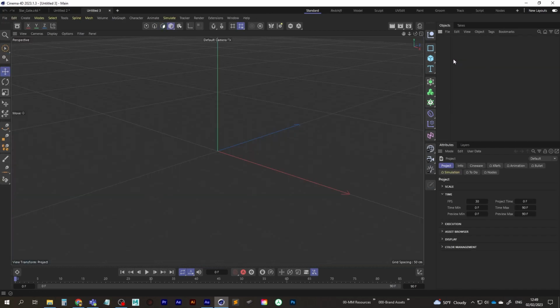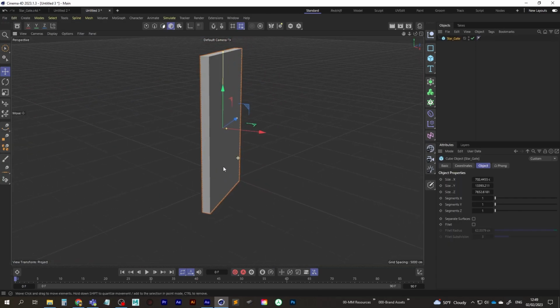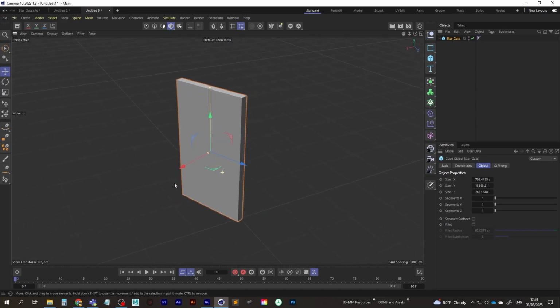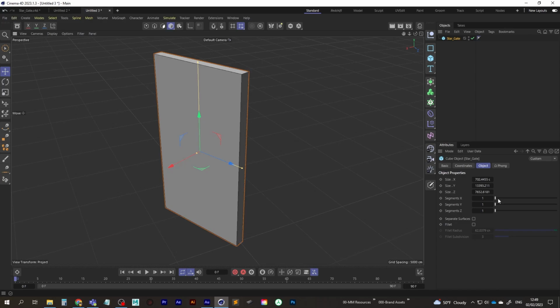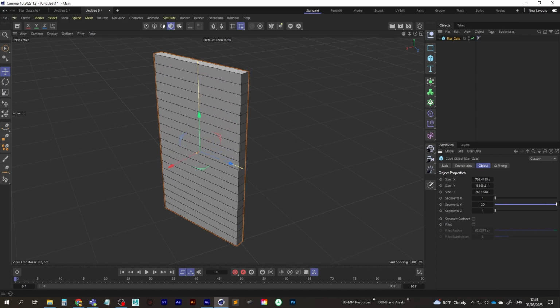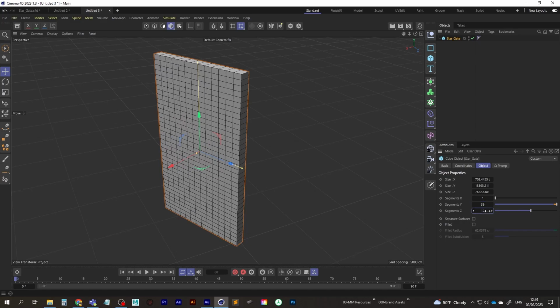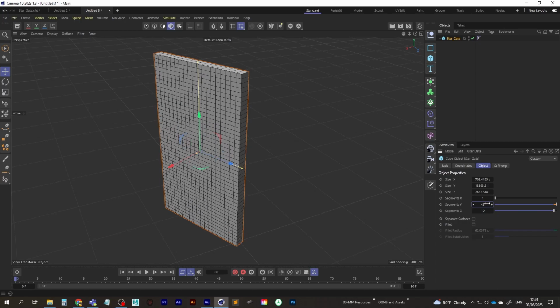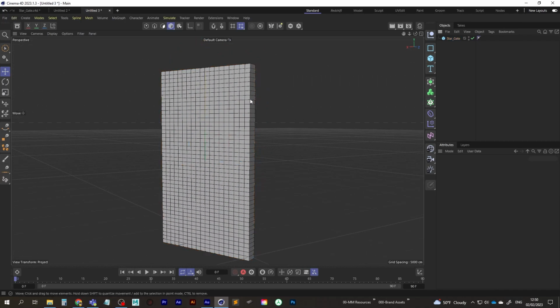Control C, Control N. Let's paste that in. Let's just zoom out on this. And again, I'm going to turn on my lines, NB to turn on your lines. So we're going to need a bunch of segments here. We don't need any on the X, but we're going to need quite a few on the Y and on the Z. Something like that. And now we can export this as an OBJ.